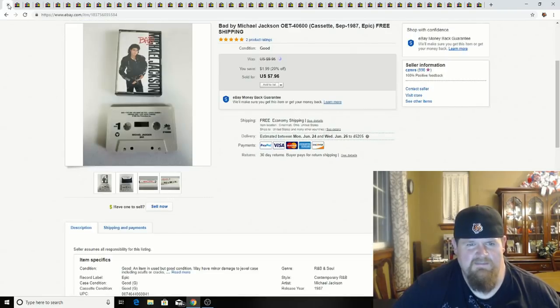Got a Michael Jackson Bad cassette tape. Went for $7.96, free shipping. Cassette tapes sell. Some of them more money than others, but $10 for cassette tapes is pretty good. Usually get them for dirt cheap.